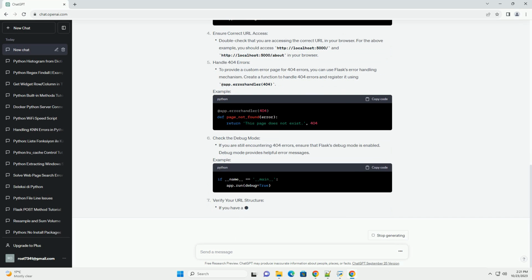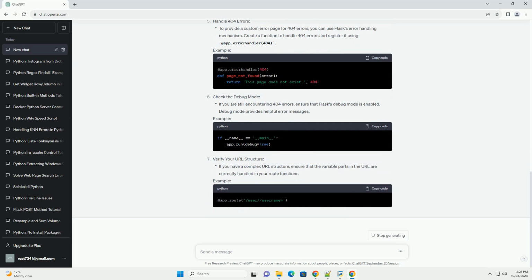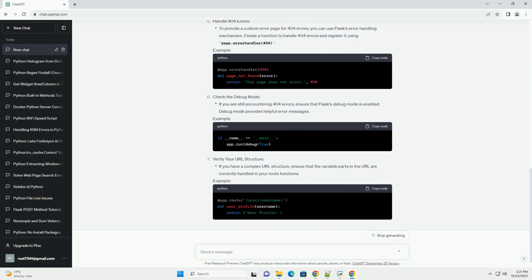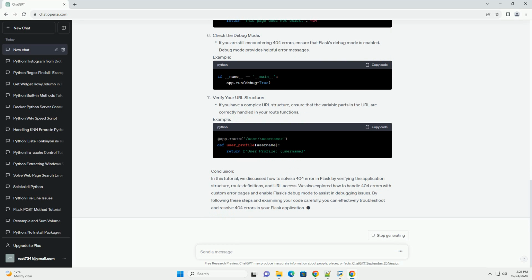In this tutorial, we will explore the common causes of 404 errors in Flask and demonstrate how to fix them with code examples. Prerequisites. Verify your Flask application structure. Check your route definitions. Example. Run your Flask application. Example. Ensure correct URL access. Handle 404 errors.